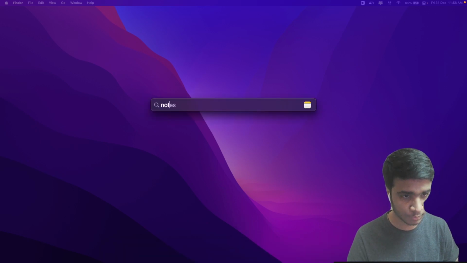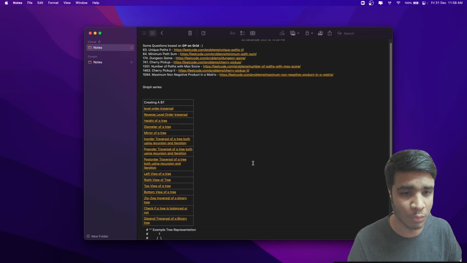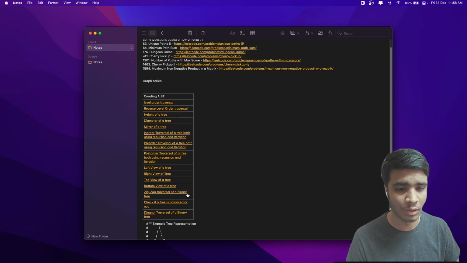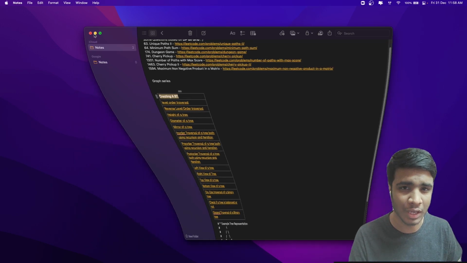So I have also made a simple note here to keep track of what we're going to solve. These are the problems that I will be solving here. And if you see the first problem, it is binary tree. So let's understand what exactly a binary tree is and how you create it, right?